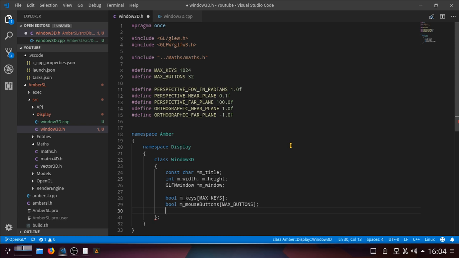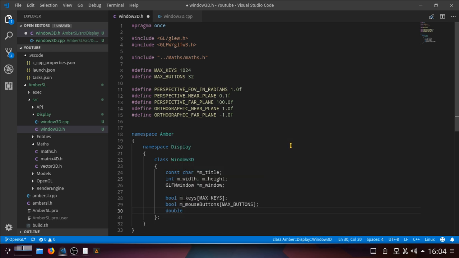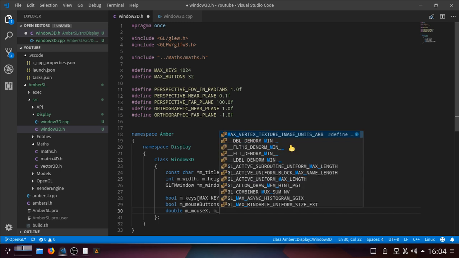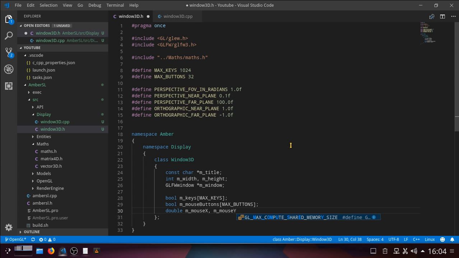Mouse position on the screen. That's going to be a float. The operating system is going to give us a double float then. So we'll have a double. And that's just going to be M_mouse X, comma, M_mouse Y. That's lovely. That's the mouse positions.